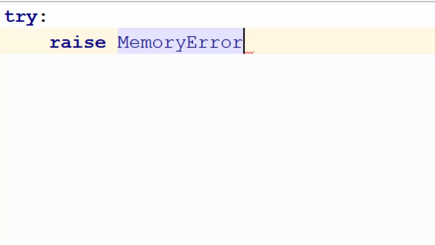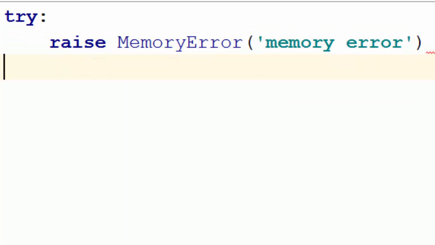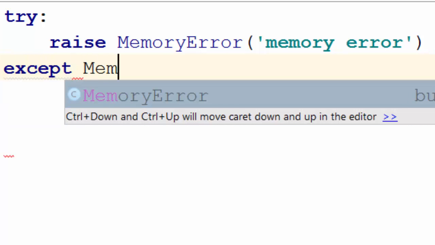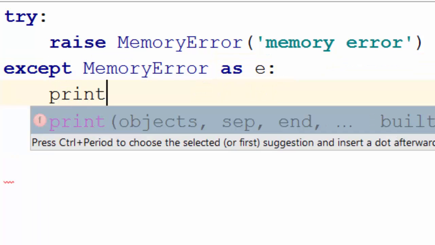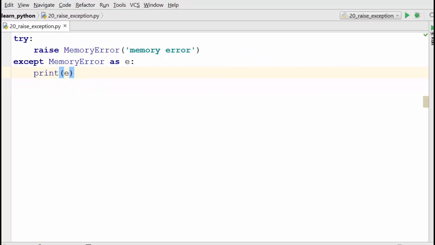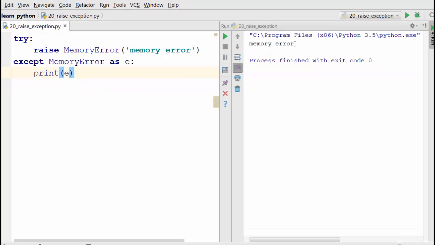I know that MemoryError is one of the exceptions. So you can just say raise MemoryError here and except MemoryError as E, print E. When you run this, it will say memory error. So this is how you raise the exception. You use the raise keyword followed by the exception class name and the argument in the constructor.